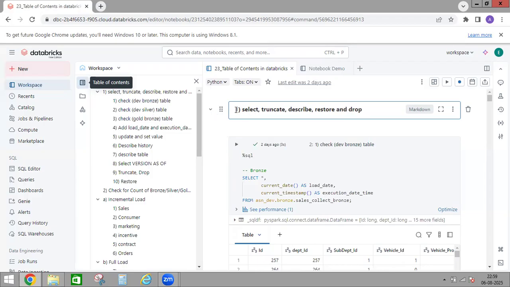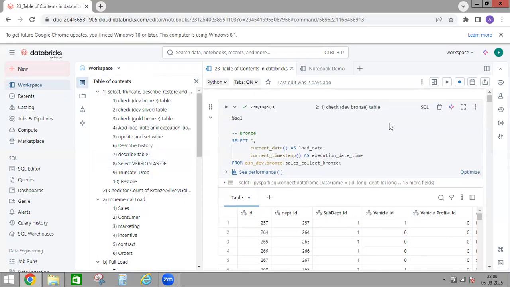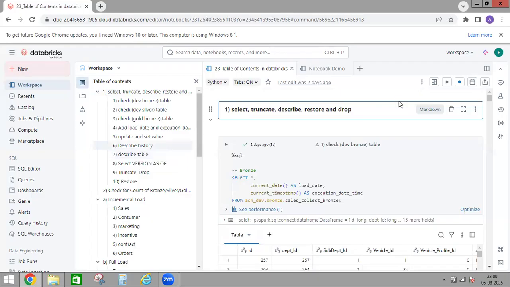See here, since I have written this heading, this is my first table of content. And under this, I have 10 tables. Suppose I want to recheck or rerun my code for this particular describe table. There is no need to scroll down to this particular cell. It is very difficult, manually you need to check each and every cell to see where this describe table is. To avoid all this time consuming and confusion, you can create a table of contents like this.